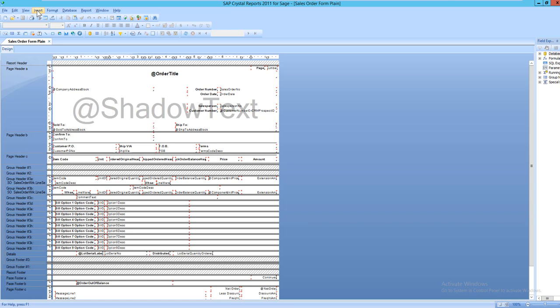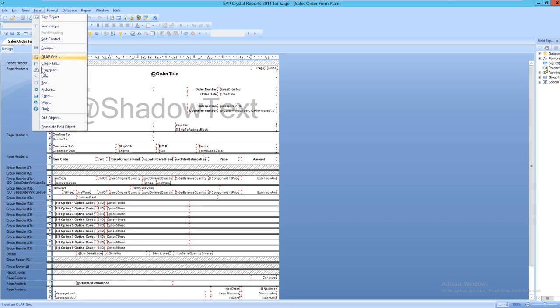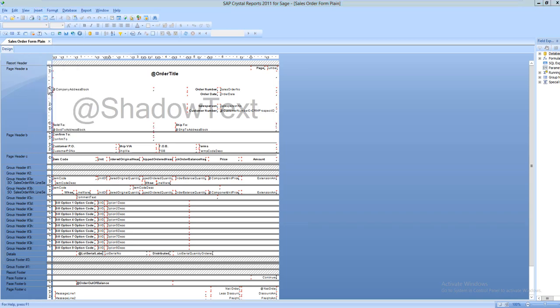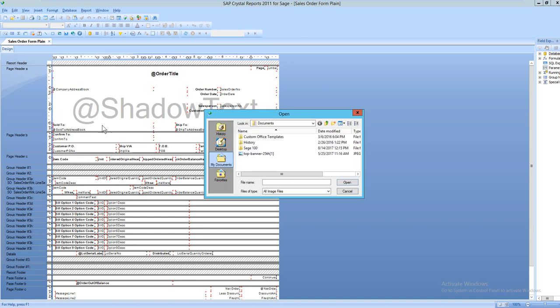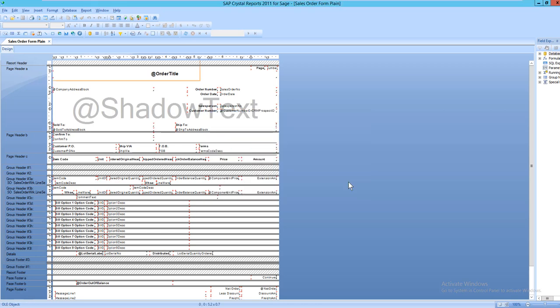I'm going to come up to my top menu. I'm going to come to Picture. And it's going to allow me to browse to the location where my image is stored. I happen to have stored this on my desktop to make it easy to retrieve. And I'm going to click this, click on Open. And here I'm just dragging it into the place that I would like to have my logo.